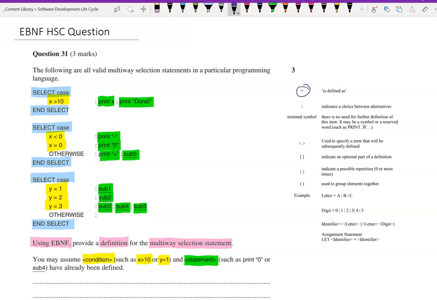A terminal symbol means that it is just literally select, the string, print, if. These are things that don't need to be defined elsewhere. And this is used to specify a term that will be defined elsewhere. And then we have brackets, an optional part of the definition. So this is optional. And this is 0 or many. So I think of this as 0 to 1 times repetition. And this is 0 to infinity times repetition. And the brackets are grouping. This is to avoid ambiguity. That's the only reason we use the brackets.